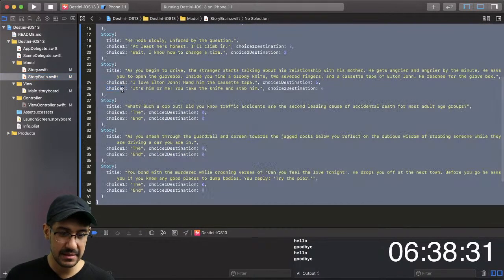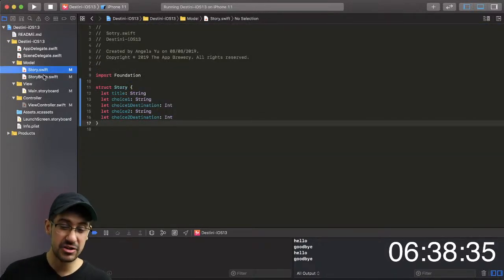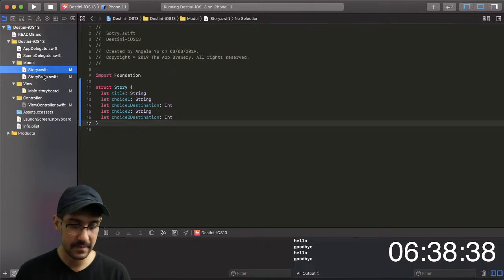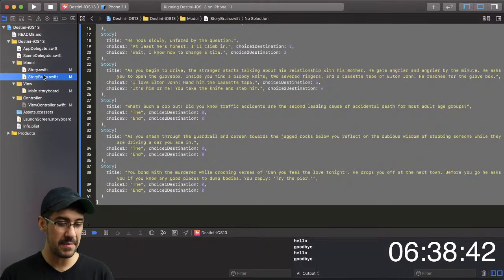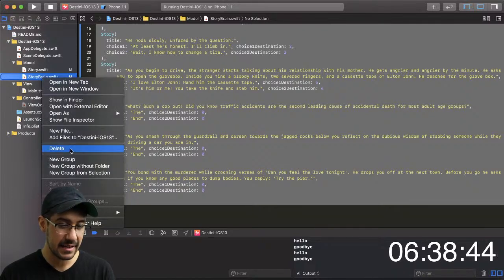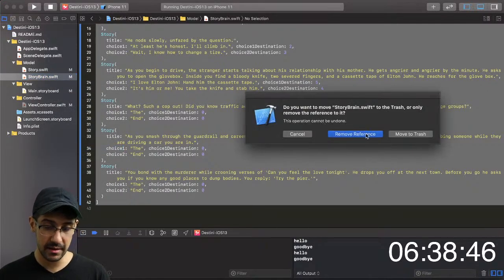So I'm going to copy this. I'm actually going to delete this file and just remake it. There's some weird things with Swift sometimes. This is already pre-made, so I think maybe that's why it's not detecting it. So I'm just going to delete StoryBrain.